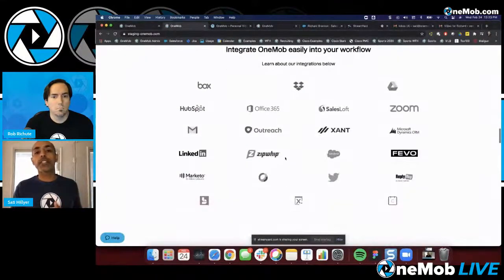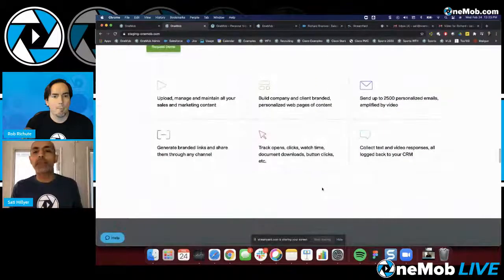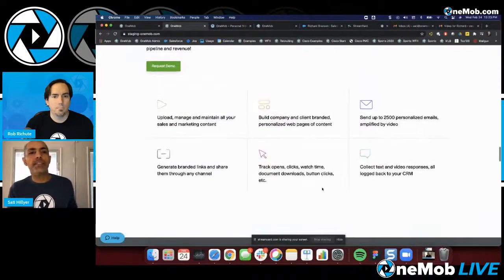Again, our integrations, and we'll keep adding to this, but as you highlight over these, you can see the platforms that we integrate and what we can do. And then down here, a few more of our more enterprise ROI-based features.